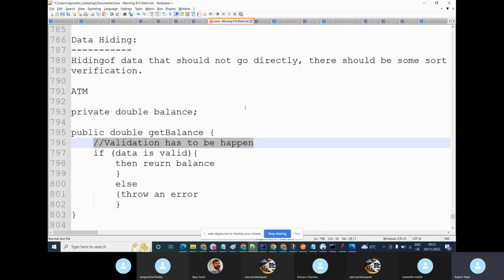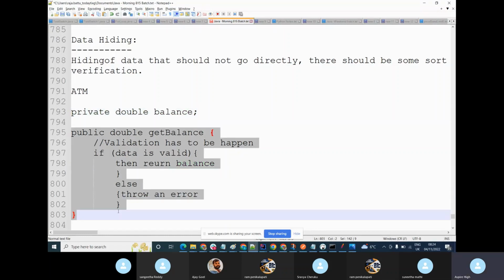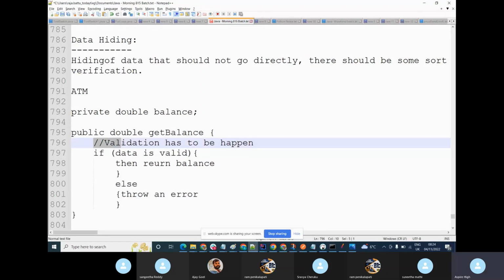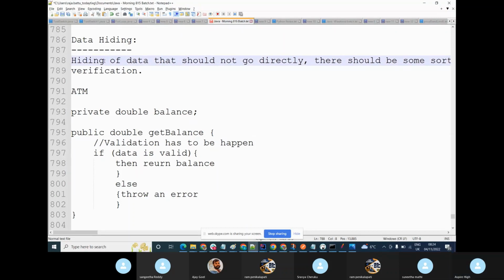Then only you can access the mails. So this is data hiding. If you use the word private with private double balance, then that is data hiding. To get this balance, we need to write a method. This method will help us get the balance by verifying your details. This is data hiding. So by using private, we are providing data hiding here.